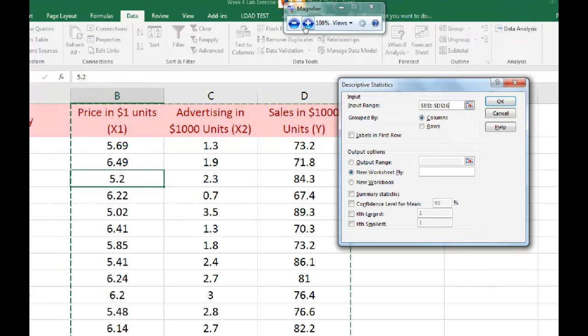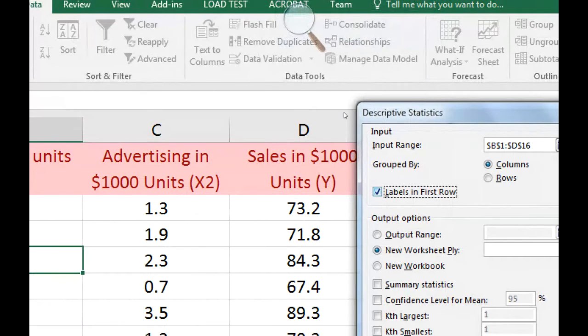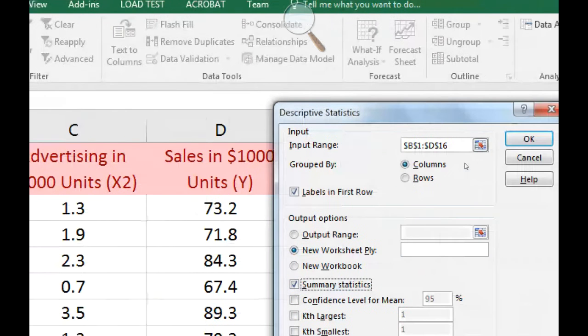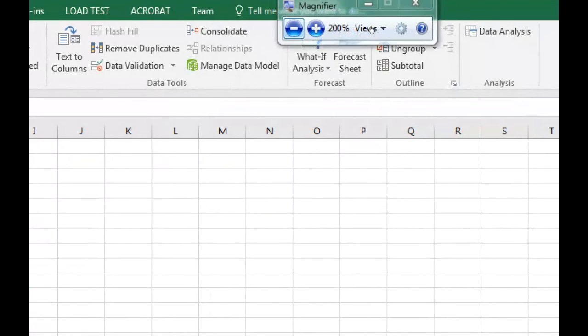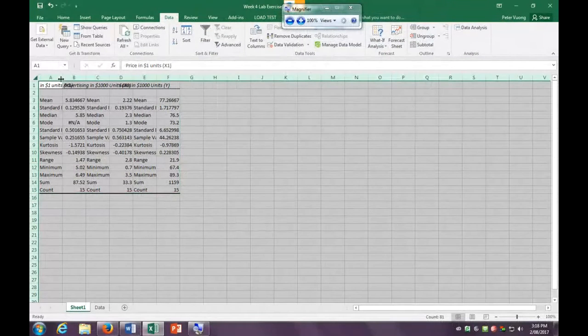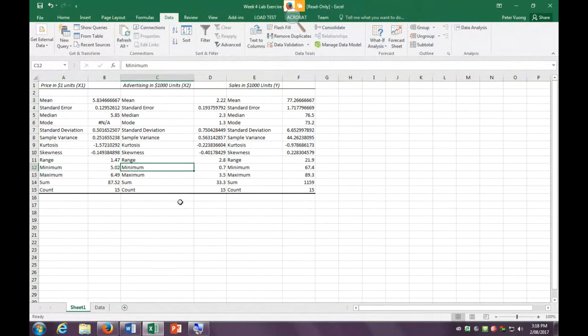Okay. You need to make sure that you tick labels in first row, because I had the heading. If you don't select headings, don't tick this box, or your numbers will be off a little bit. You also need to tick summary statistics, and then you press OK. It will generate some tables for you, and this pretty much is the first part of your assignment, at least last year's assignment. Last year's assignment asked you to generate some summary statistics on some data that was provided, and it was worth 2 marks out of 30 if you just did that.